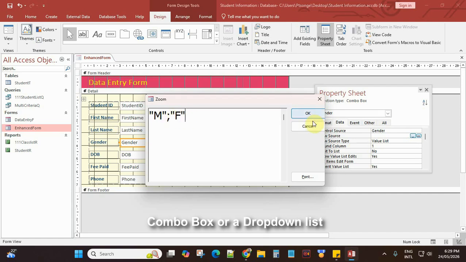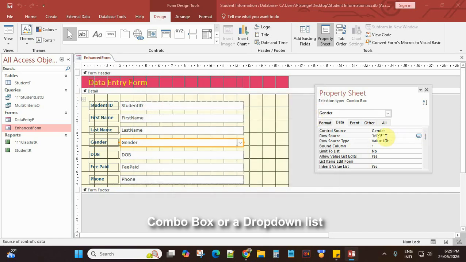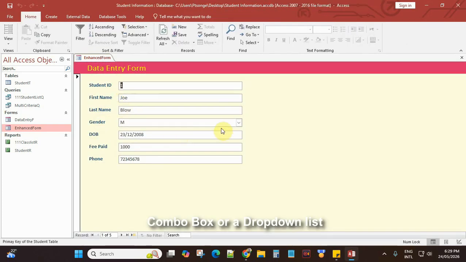After that, click OK, and that one gets in there. Now we can go and check how our combo box looks. Click save and then form view. Now there's an arrow pointing down. If I click on it, it shows two values, the M and the F. If I click on F, it changes the value to F. I'll go back and put it back to M.